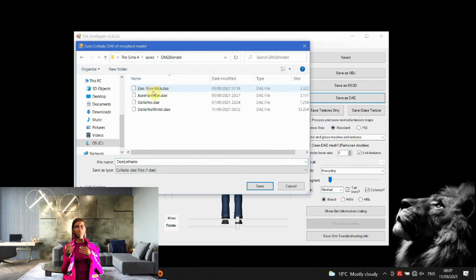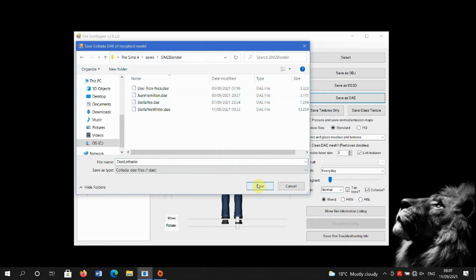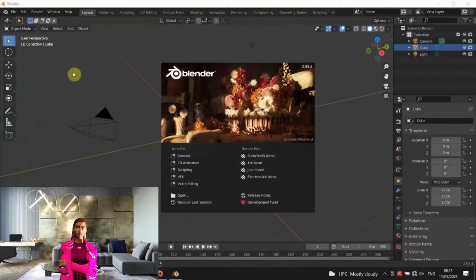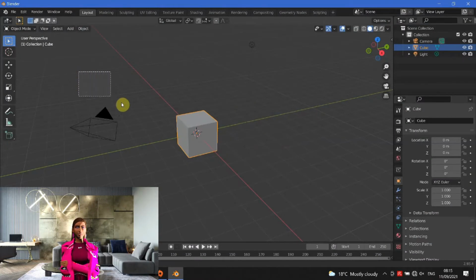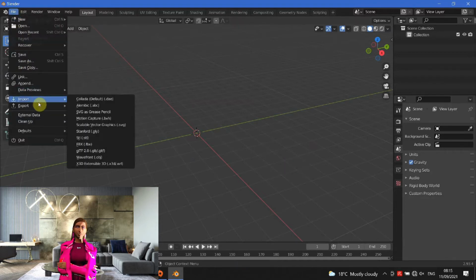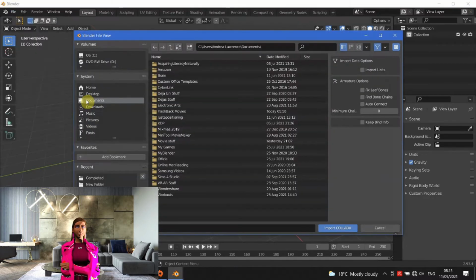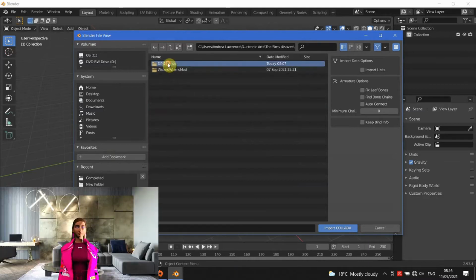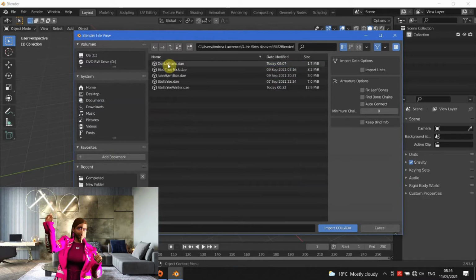Now that's done, let's go over to Blender. First off, let's highlight and delete these three objects. If we need them, we can add them back later. Go to File, select Import Collada, that's your DAE file. Go to where you saved your file. So I'll just find his name, Don, there.